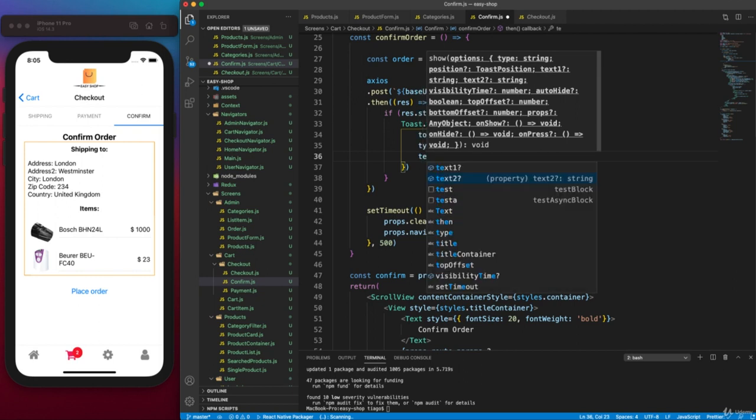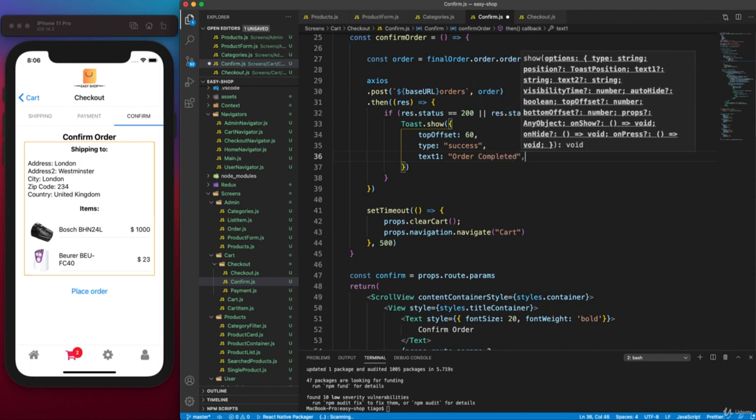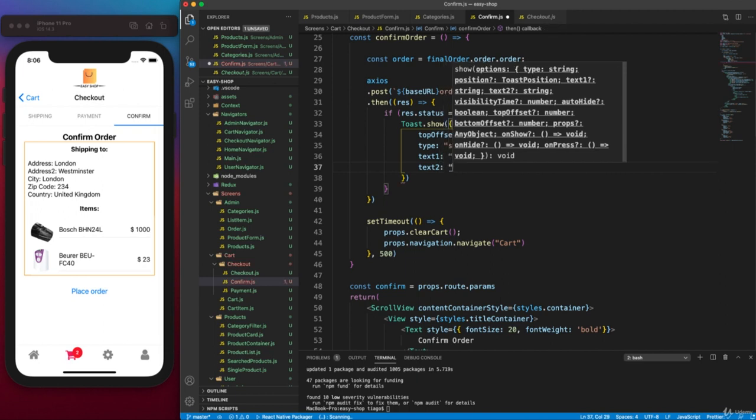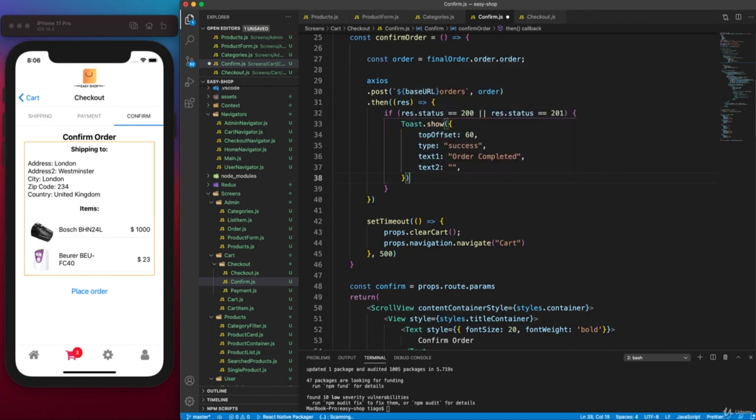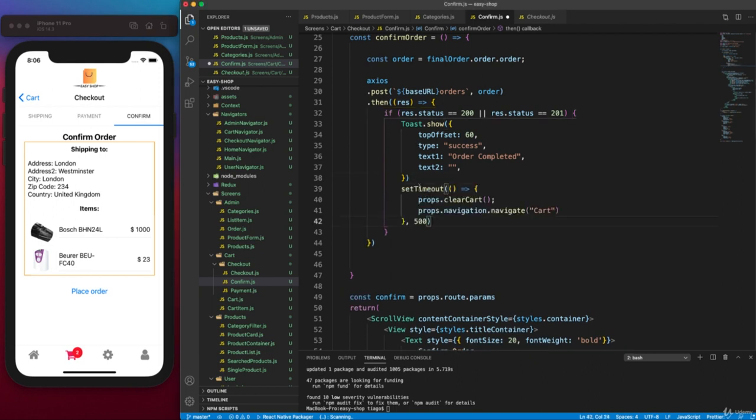Then we can set our text 1 to order completed and our text 2 as empty, so we can have also that space there. And then after that we have to set our timeout, so we can just cut this from here and paste it after our toast. So after our toast we'll have the set timeout inside of our if block, so if everything goes correctly we also clear our cart and send us back to the cart page.